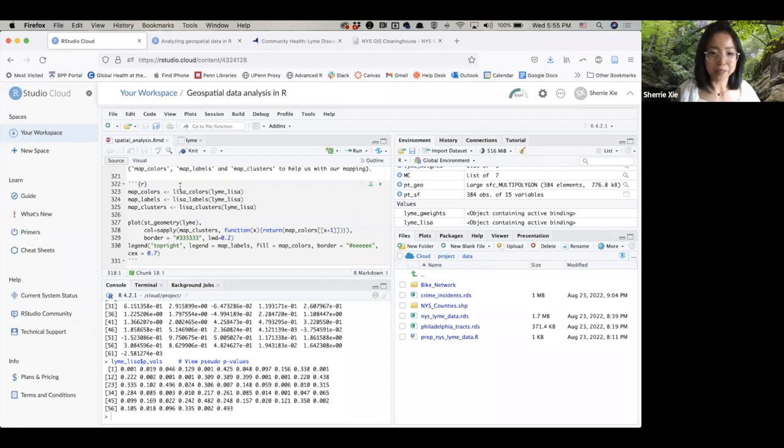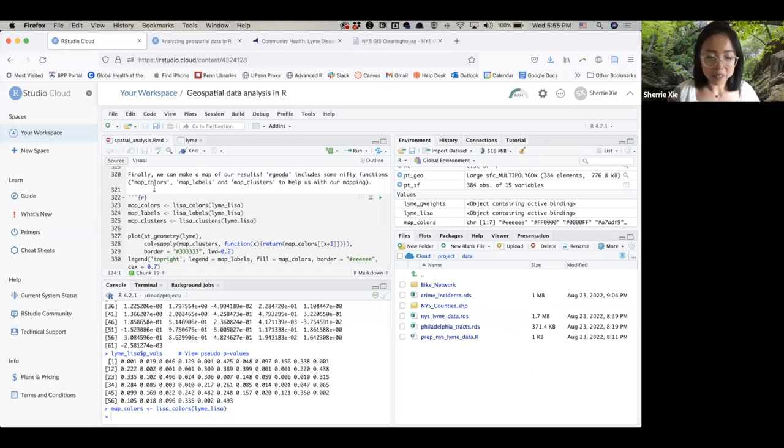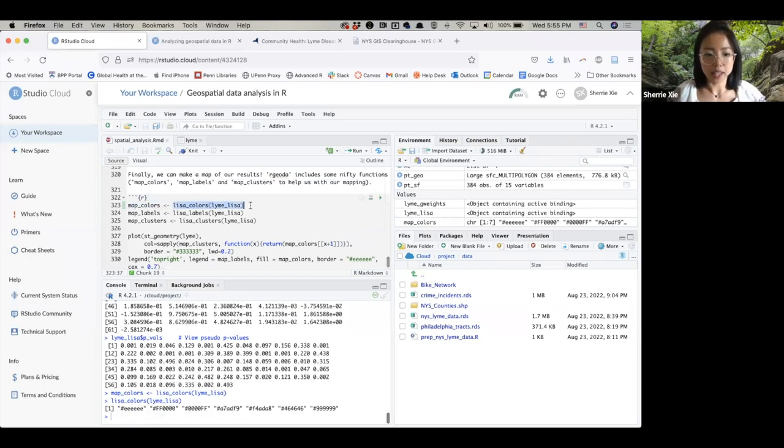There are some functions in the R GeoDa library that can help us with the plotting. We can get the colors that we want to use for our maps using this Lisa colors function. I can show you what that output looks like. It's going to give us the color of no association, of our high cluster, of our low cluster, and all these other values.